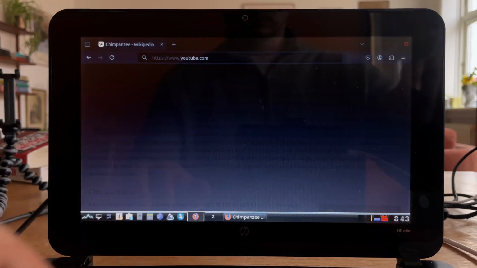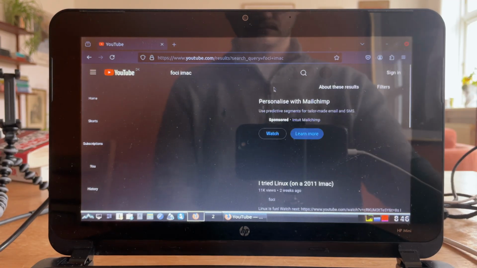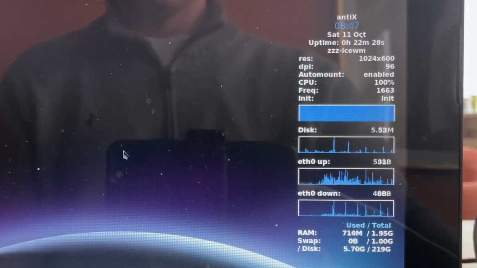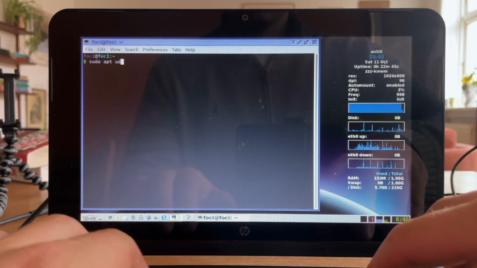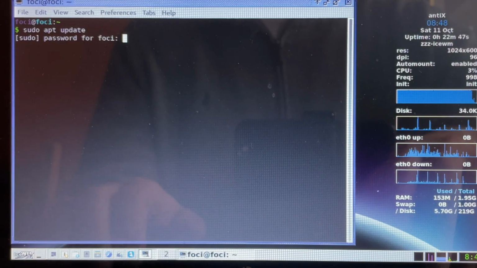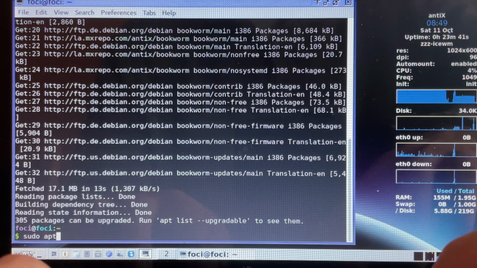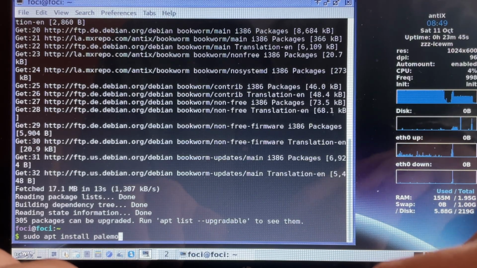Time for the real test, YouTube. This is pretty bad, but also expected. We are maxing out the poor CPU. Let's try the Pale Moon browser that some of you recommended. Sudo apt update, nice. Oh, can I just install it like this? Sudo apt install Pale Moon.